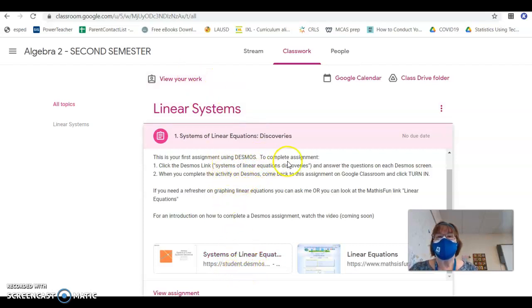So it says here to click the link and then answer the questions. And when you're done, come back to Google Classroom and click turn in. That way, that'll notify me that you finished it. I mean, if you don't do the turn in, I can still eventually find out that you finished it, but clicking turn in will make me look at it right away. Okay, so let's do it.